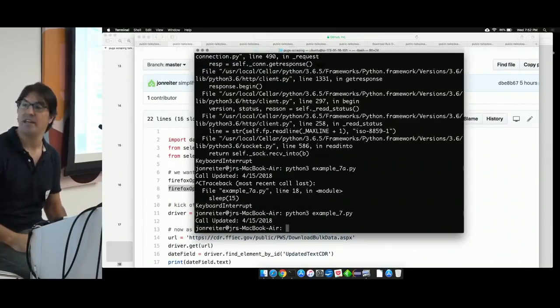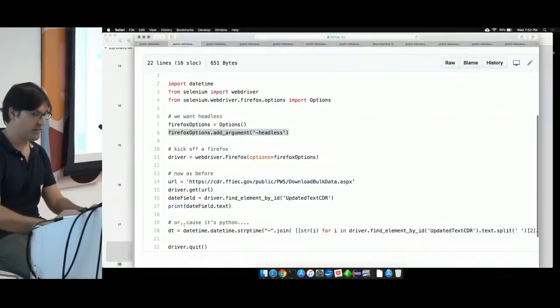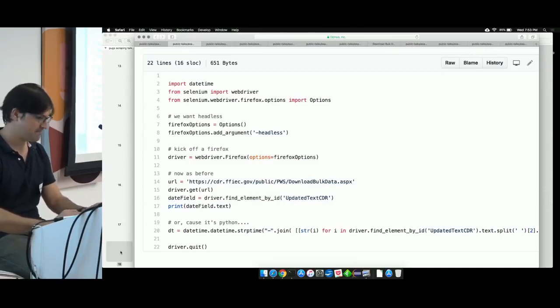I think it's the date field again. Fine. Nothing else is different here. Same ridiculous date logic, same find element. It's just called a different thing up here.